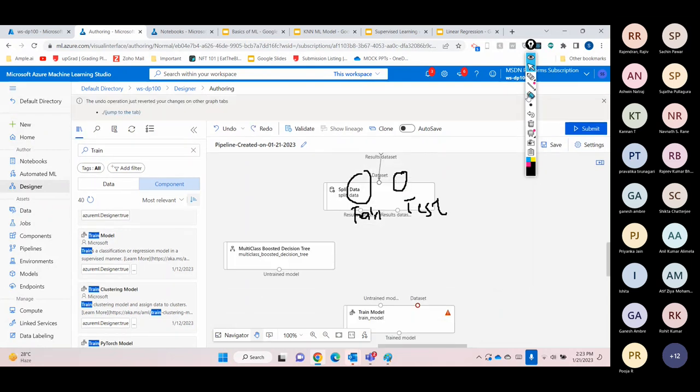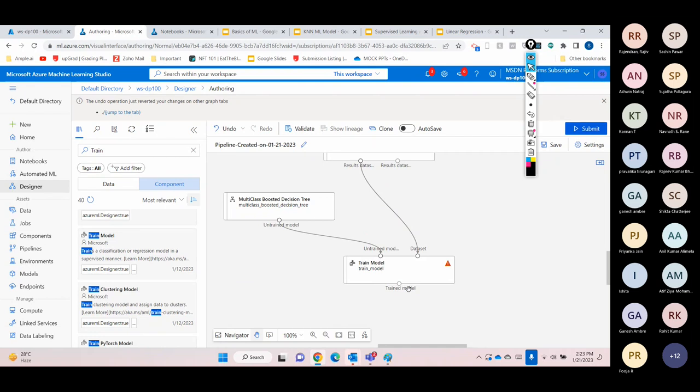So over here, guys, you can see after splitting, we are getting 2 data sets, training and testing. So we'll take our training data set and connect it over here, so that I can train using the training data set. Here we go. So my 7th step has been done.